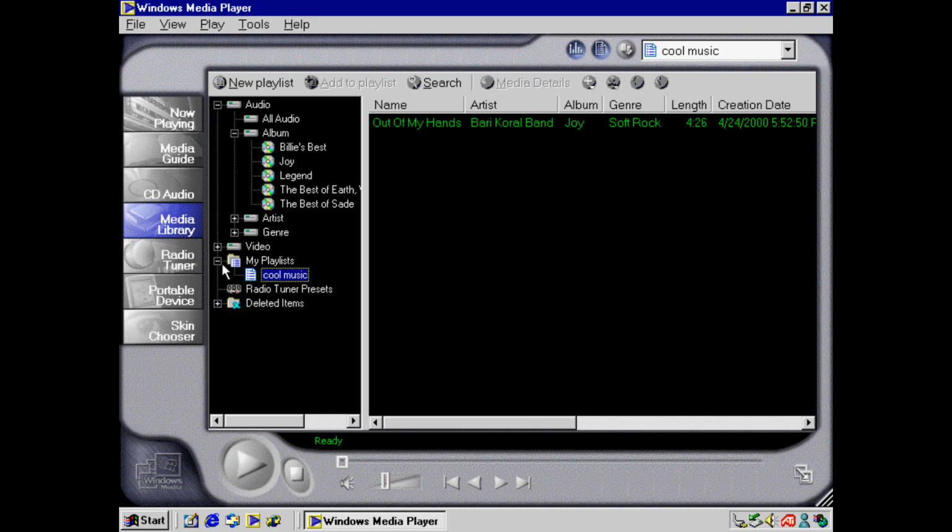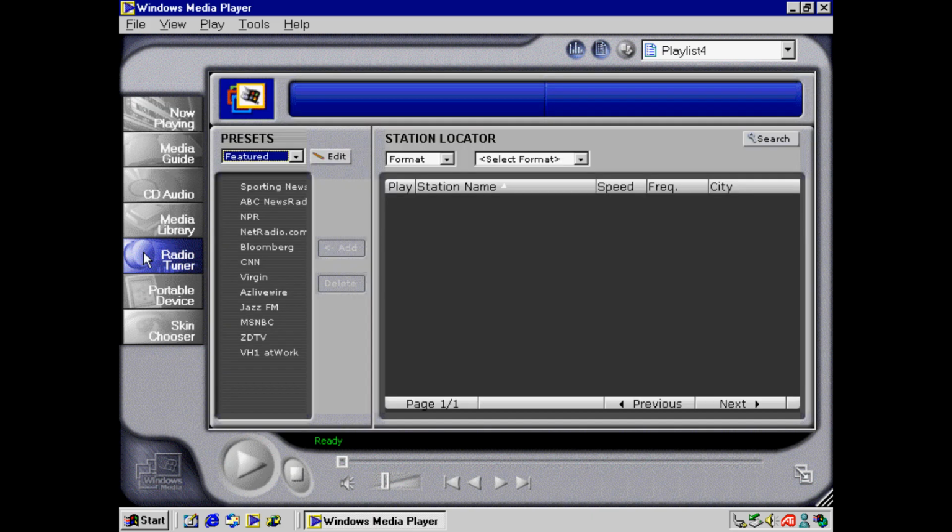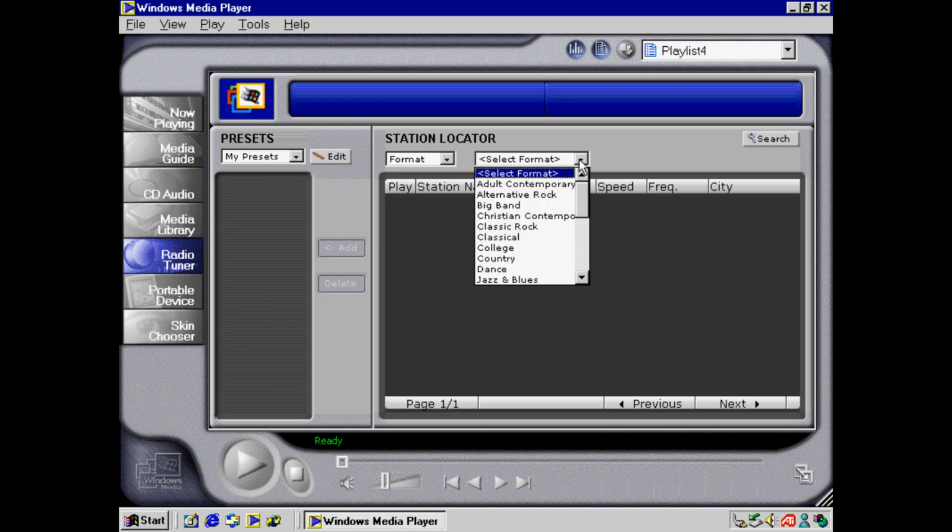Radio Tuner offers access to over 1,500 radio stations organized by language, country, and music type. I can easily create my own presets by selecting My Presets, then adding a station from the search engine.